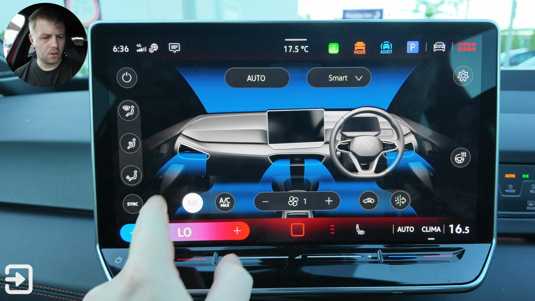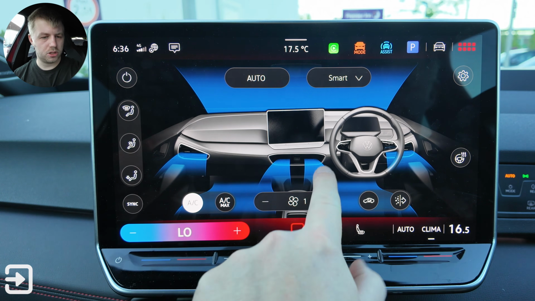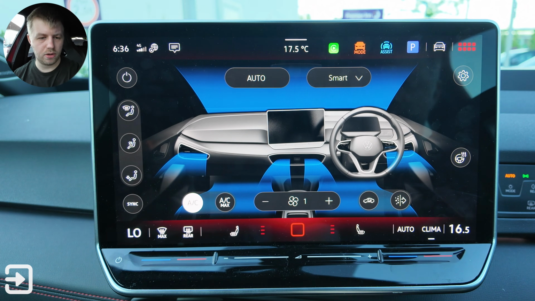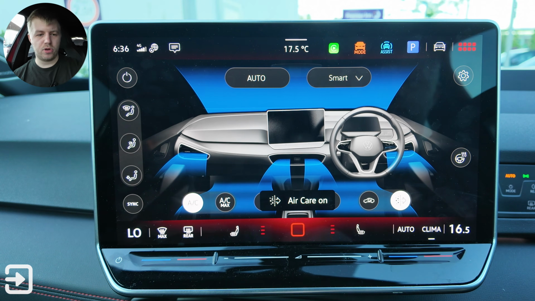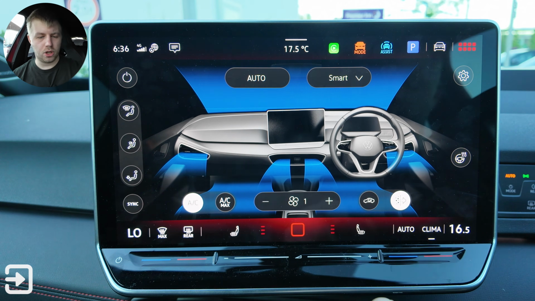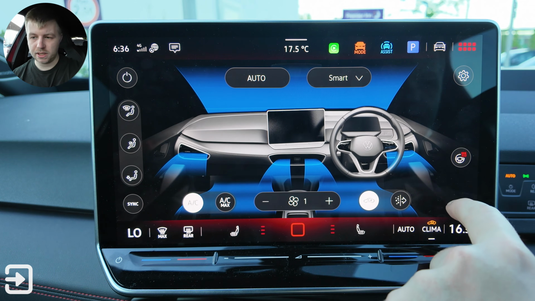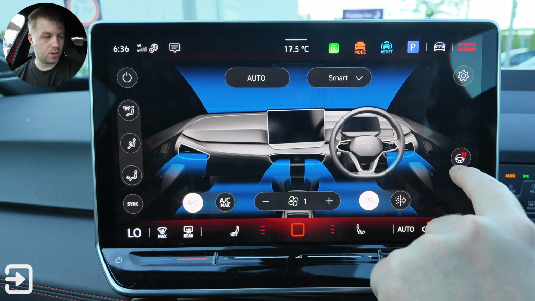A little bit slow. You can't turn on and off the different individual air vents. That has to be done physically. So it doesn't actually tell you which ones are on and off. You've got the air care mode, which is the air purification system. You've also got recirculation as well. You've got the steering wheel heating on this particular one. So it has got 3-stage on the steering wheel.